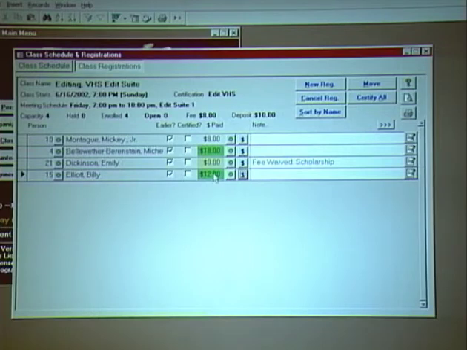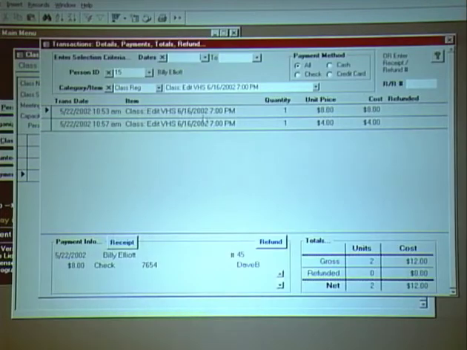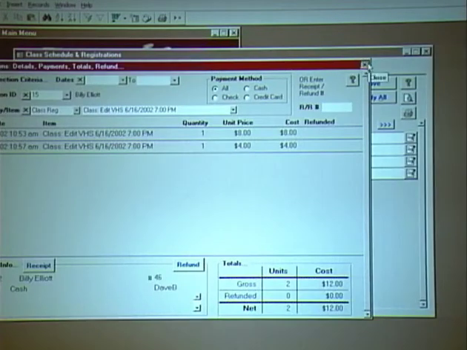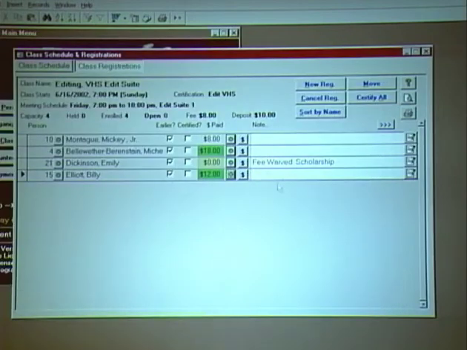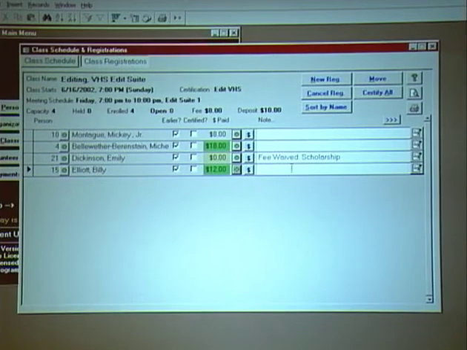How much have we collected from this person now? $12. But it was 2 separate payments. How would I know that? I would click on the payment details button, and there's the details of the 2 payments. Date, time, $8, $4, how it was paid. Maybe one was a check, one was cash. In fact, that's the case. That one was a check, and the second one was cash. All you need to know about the entire payment process for this registration. It can have any number of payments and refunds in it, so that you have complete flexibility in the way you handle the money associated with your classes.